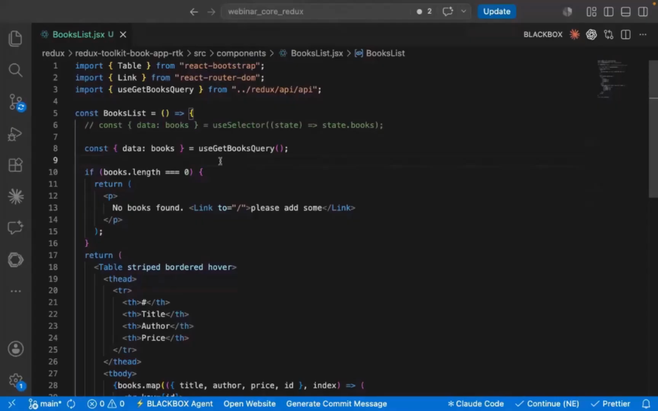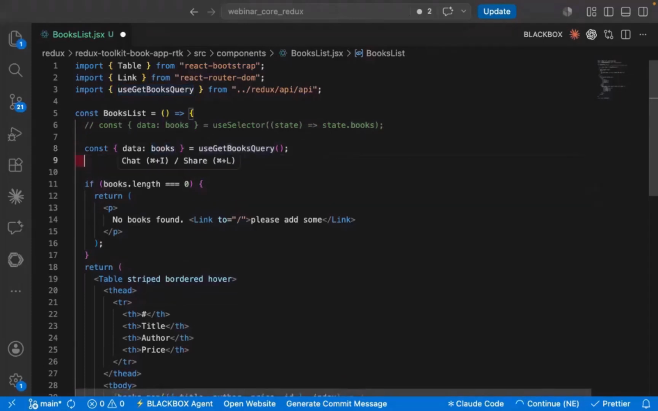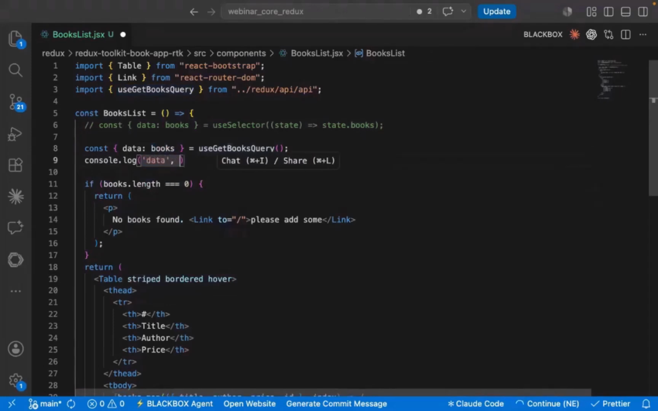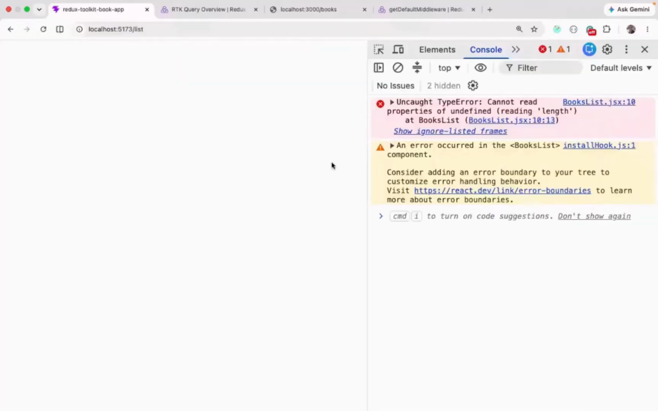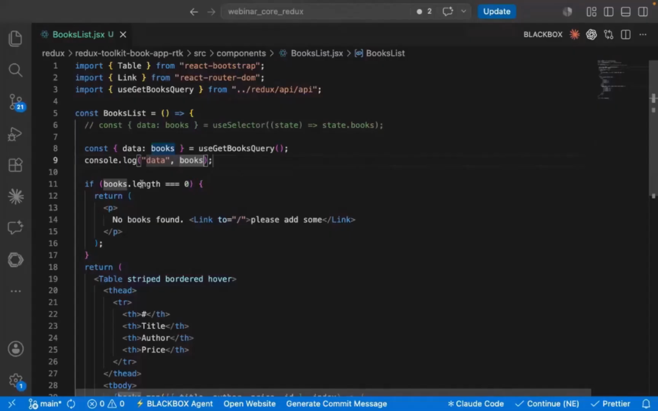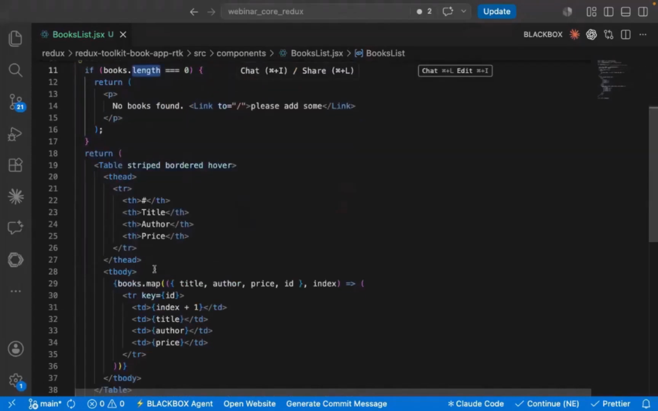So what is happening? Whenever you are using the get books query, the books will be empty. Whatever data is coming will be undefined initially. If I print the books, it will be undefined initially. Whenever you are using a custom hook, the books data will always be undefined at first, and later, once the API call is successful, it will be updated with the received data. If it's undefined, you cannot use the length property or the map method.